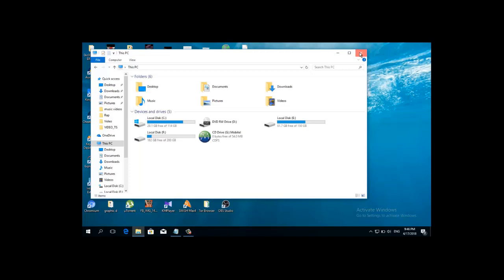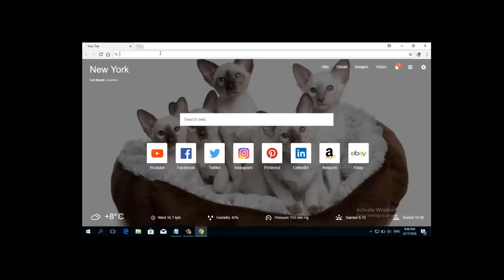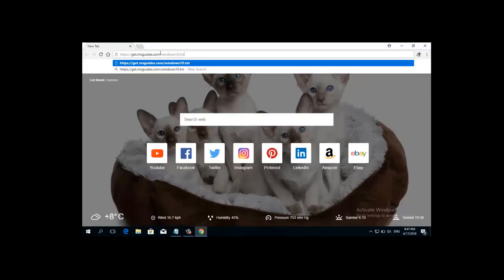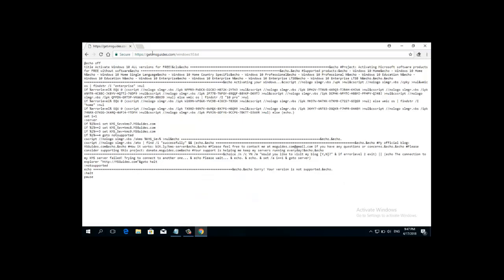Easy, okay. I have a link. I'm going to use my favorite Google Chrome as usual. Open the link. It's loading, please wait. Then select all. Don't worry, I'll paste this link in the description. I just copy it. Yes, it's copied now.